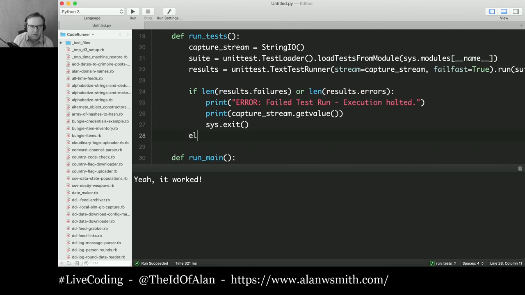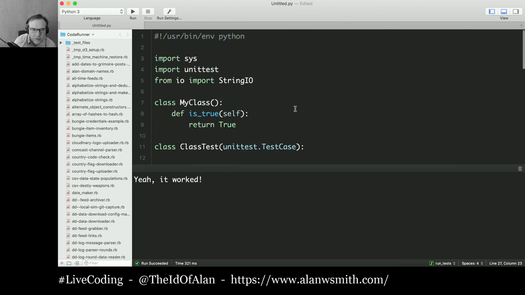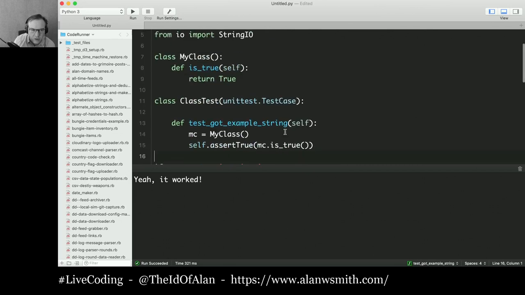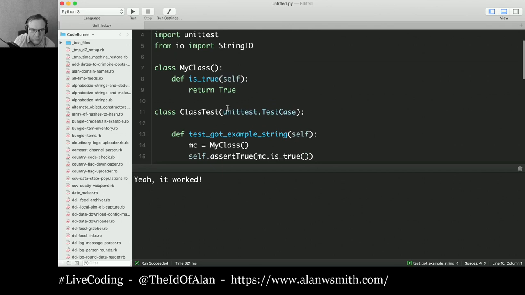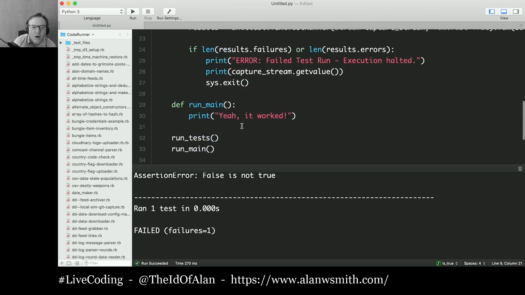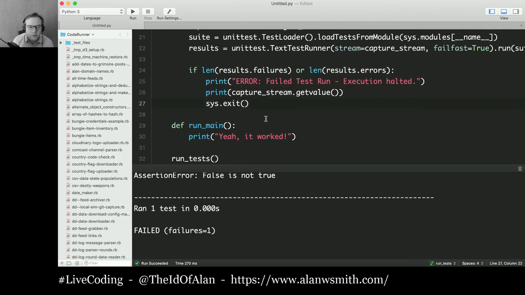Sys exit. Else. All right, let's see. Hang on. Let's fail a test. So this is just a little thing that I put together that has return true. It's true. False. We might be able to do this.